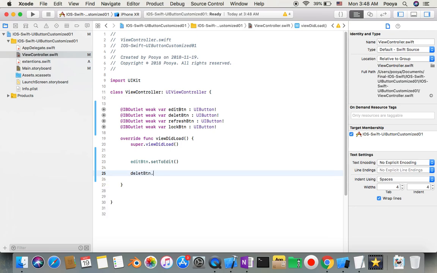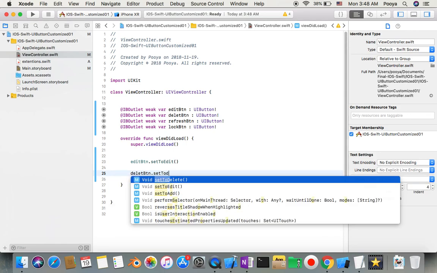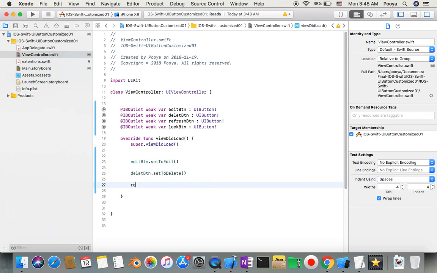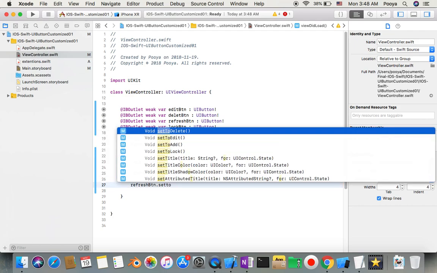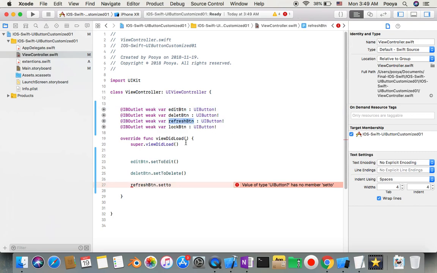For example, delete button set to, sorry, set to delete, and refresh button set to... Yeah, actually I named it wrong. For refresh button, I didn't make a function for refresh, I made something for add. So you know what, actually it's good, I'm going to show you how you can change this.